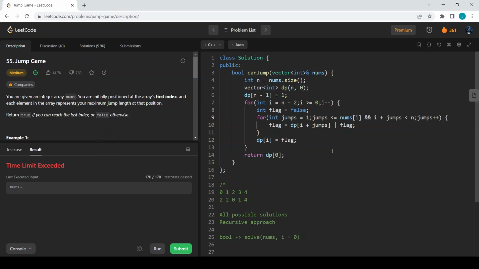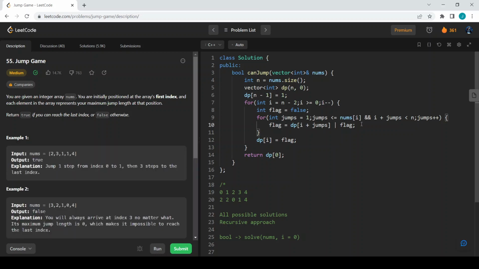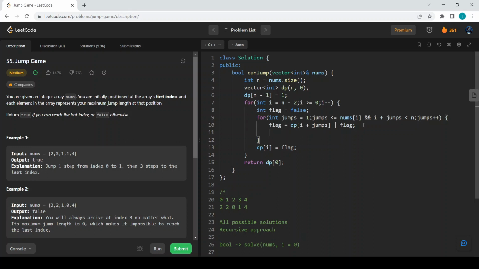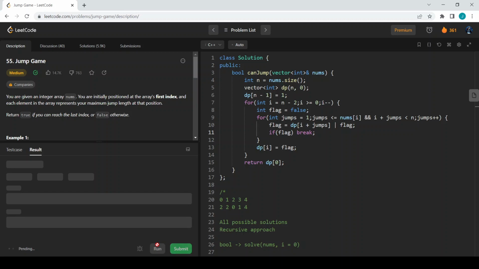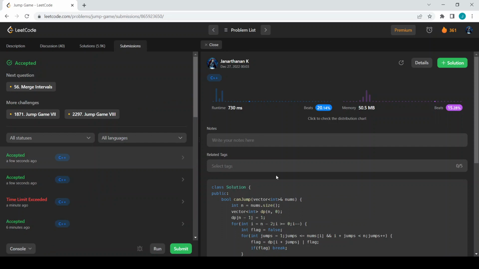Okay, there is a time limit exceeded. Why there is a time limit exceeded is that each and every time, even if this flag is set to true, we don't break out of this loop, so we go for each and every jump and check. So what we can do is, if my flag is true, then we can just break out of this loop and come outside. Now let us try to run the code. When we submit this code, it should get accepted, because this is not going to give us time limit exceeded. Yeah, great, it gets accepted.